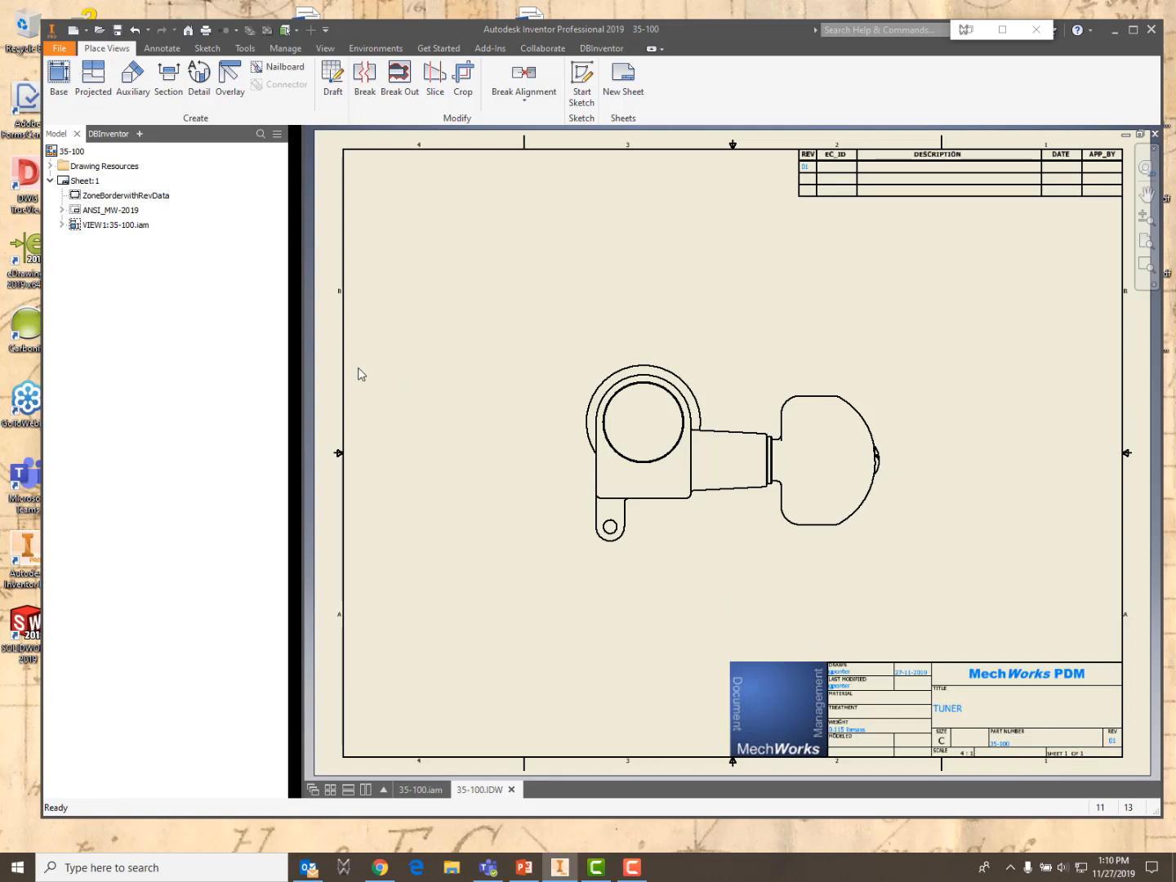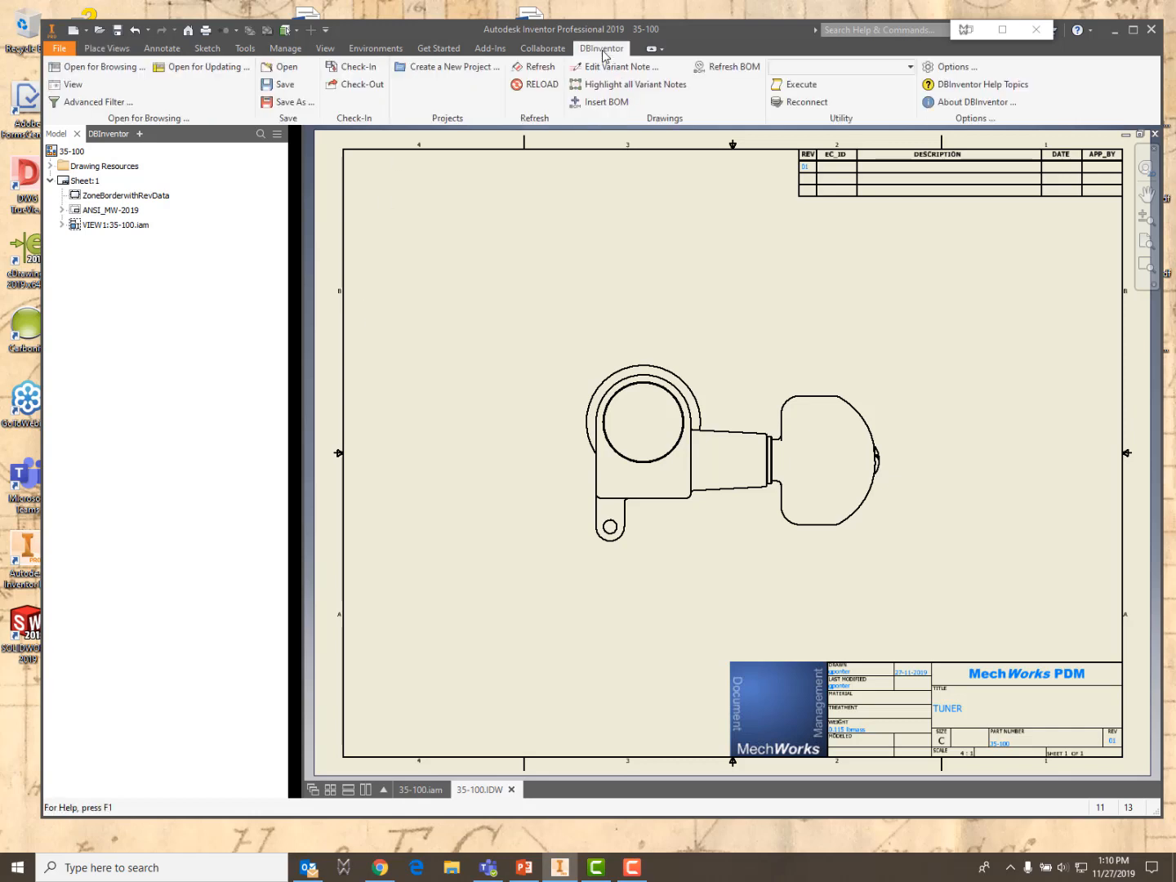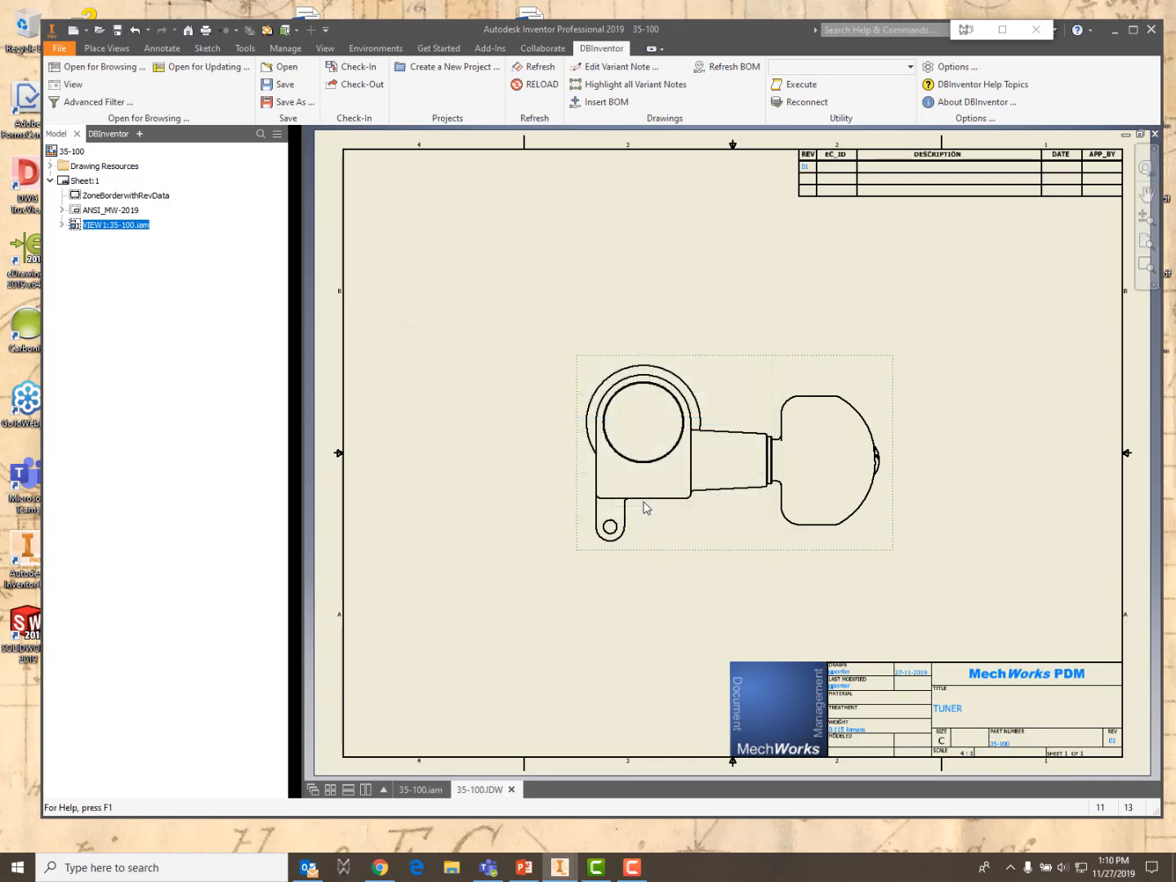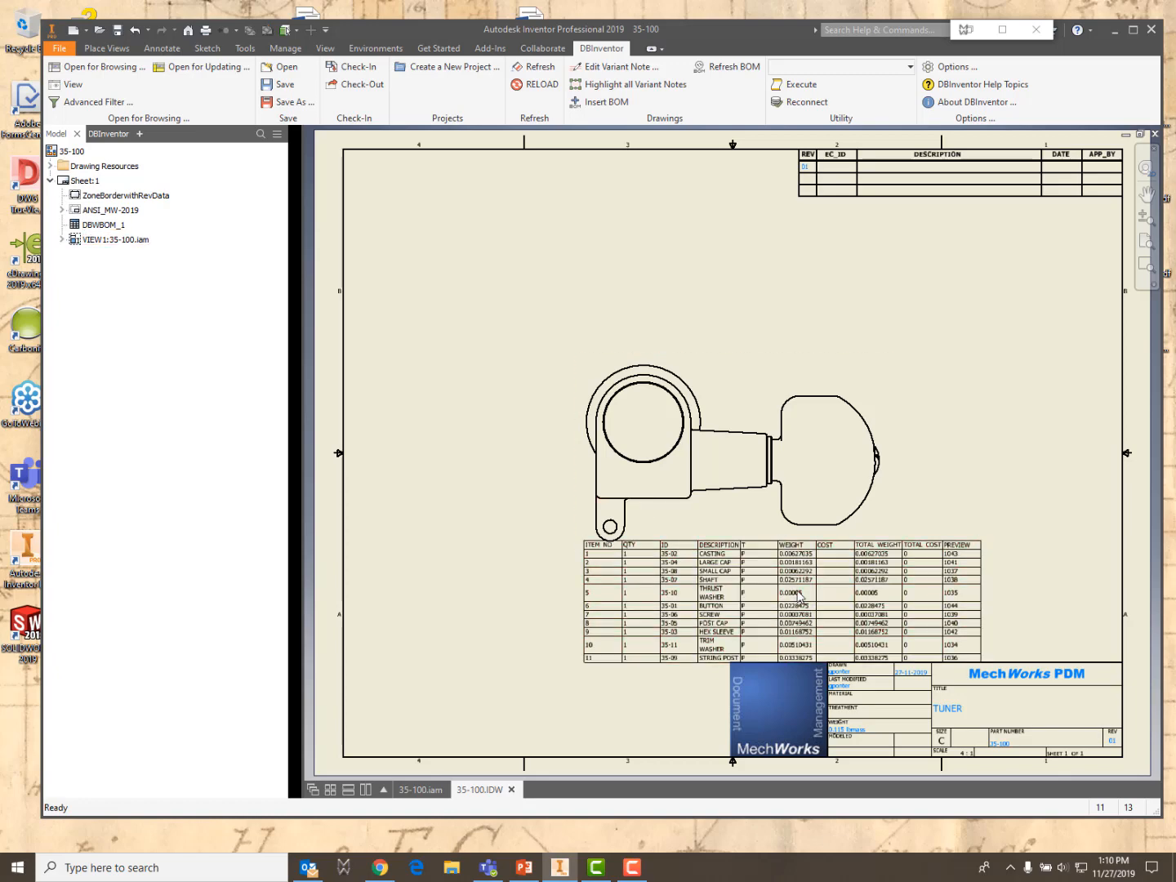And perhaps now the next thing the user wants to do is add a bill of material to this. So we go to the MechWorks PDM ribbon here. We will select the view and insert bill of material. Here the user gets to choose which type of bill of material they want to put on the drawing. Each one of these is a different template defining what information will be in that bill of material. We'll select this one and we'll select OK. And that will place the bill of material on the drawing.